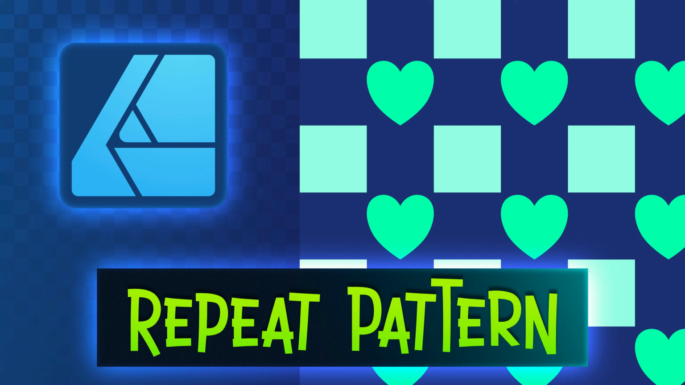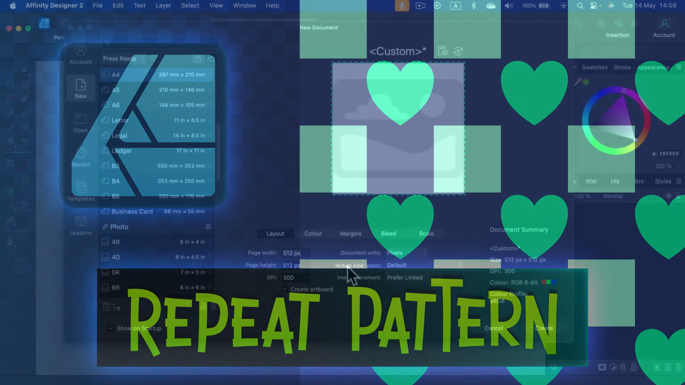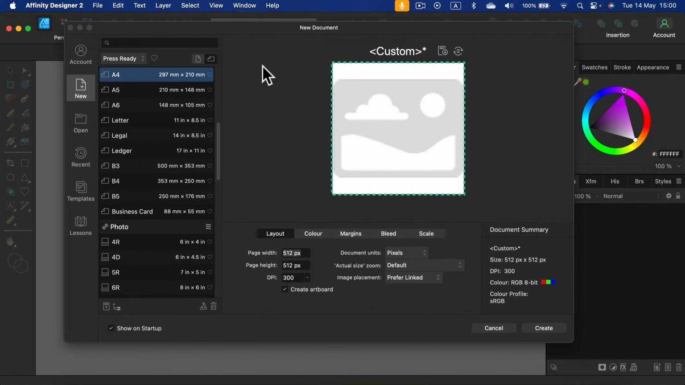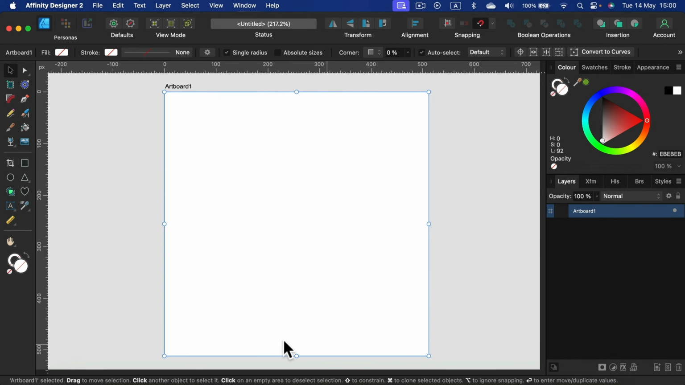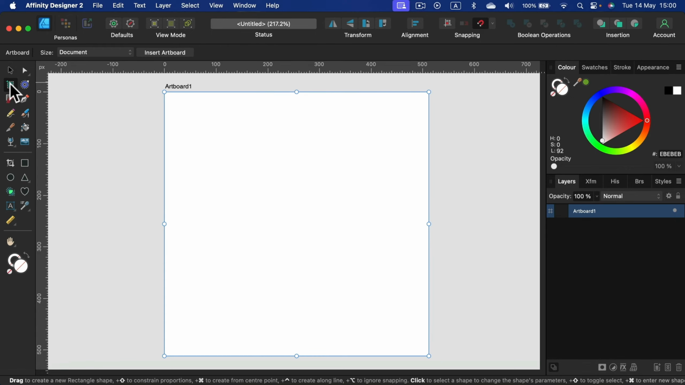Let me show you how you can design a repeating pattern using Affinity Designer. I'm creating a new document with a square artboard. In my case, that's 512 by 512 pixels. I turn on the checkbox, create artboard. This will be our main artboard when we design the pattern. Then we'll have a second artboard where the pattern will be tested, to see how it repeats itself. So let's also add another artboard.